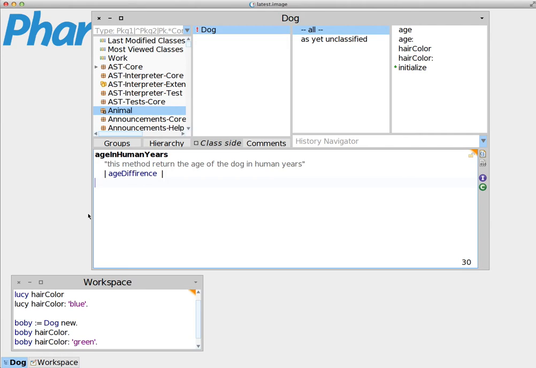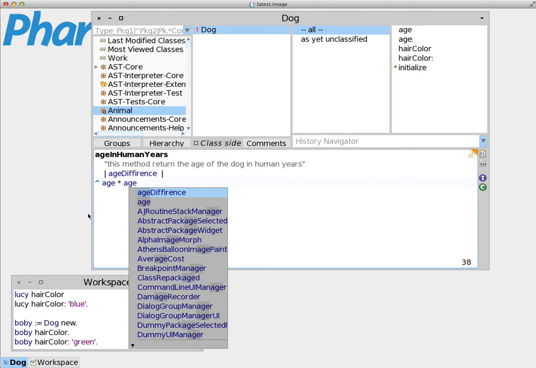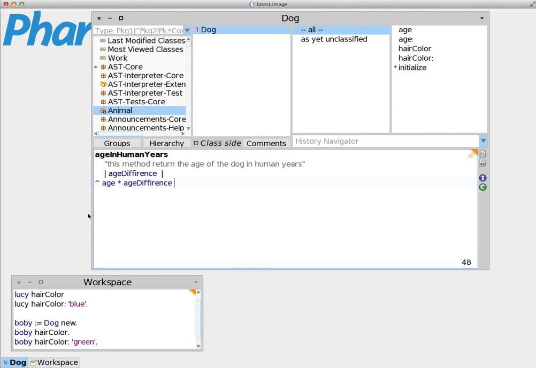So let's do this. Now, I'm going to return the value of age of the dog multiplied by age difference. So what happens here is that it's going to multiply the age of the dog with the age difference and return that. But first of all, we should define the difference. So what it's going to do now is replace age difference with 7. We need a period here, of course.